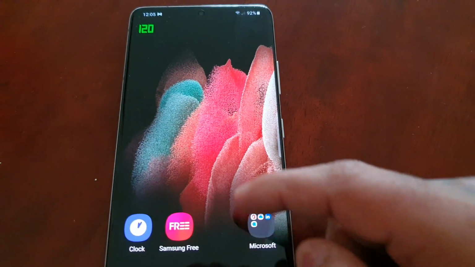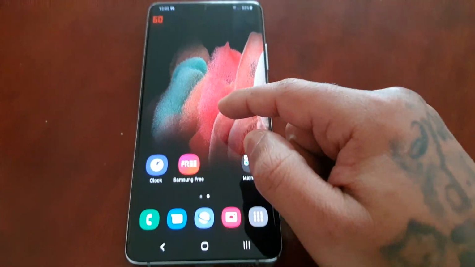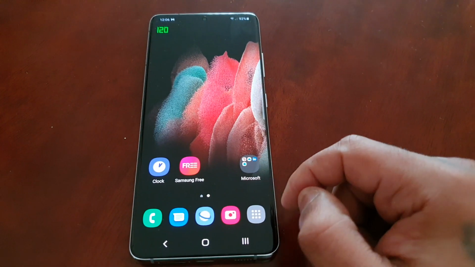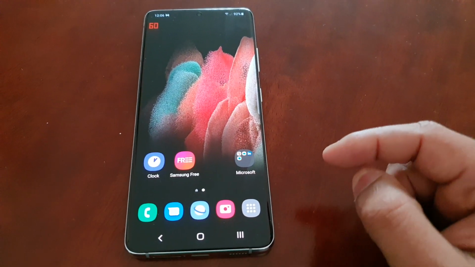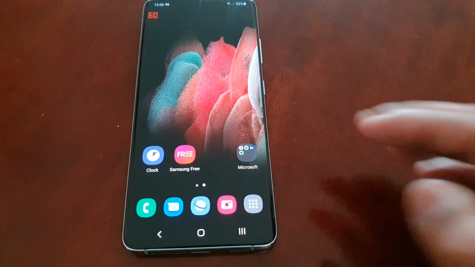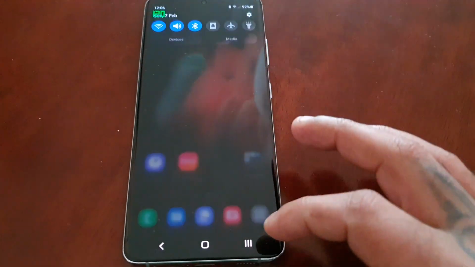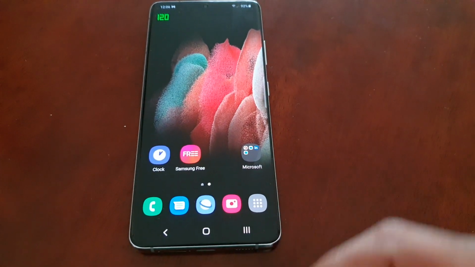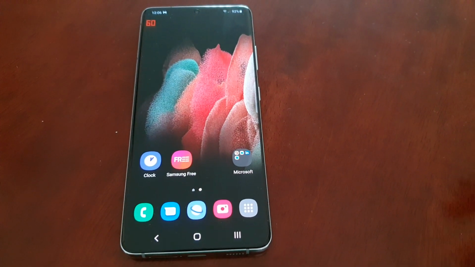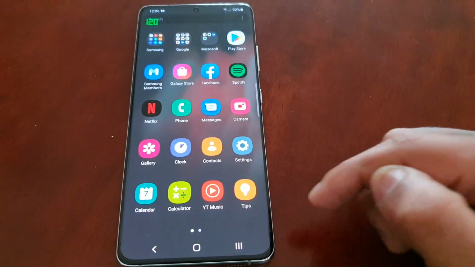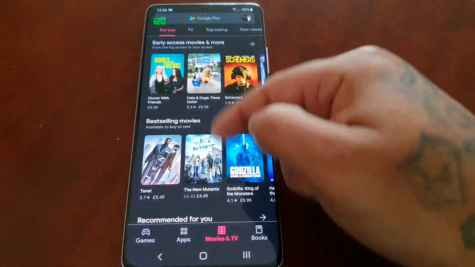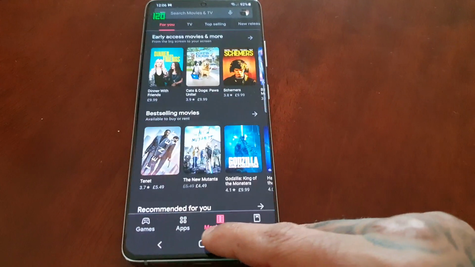So yeah, this is how you enable the on-screen refresh rate monitor on the Samsung Galaxy S21 Ultra, and also the Samsung Galaxy S21 and S21 Plus. So yeah guys, the reason it dips back to 60 is anytime the phone's idle and you're not doing anything, it's gonna dip right back to 60. But once you're actively using it, it will always remain at 120 Hertz, guys.